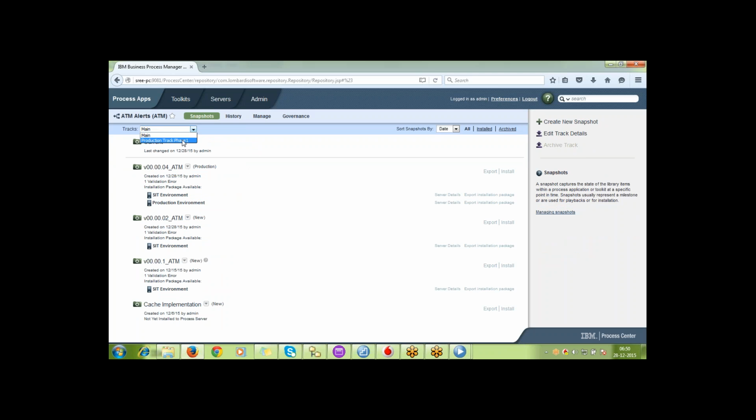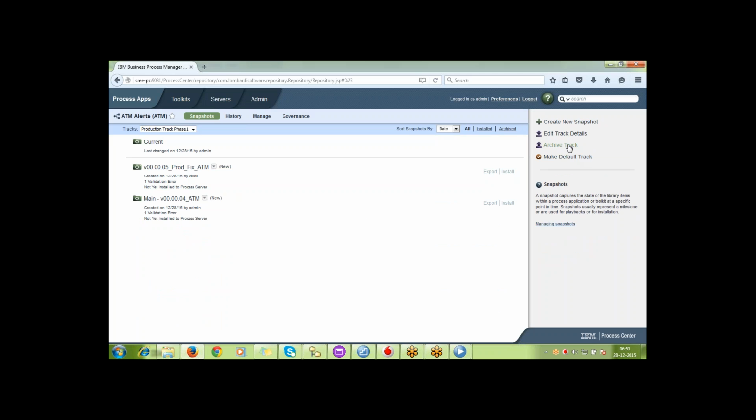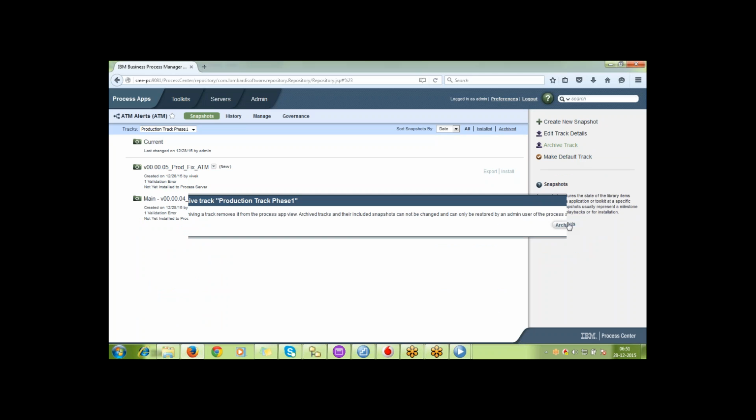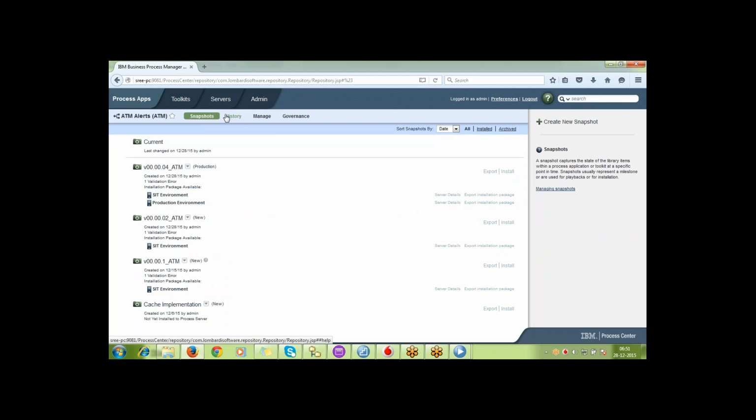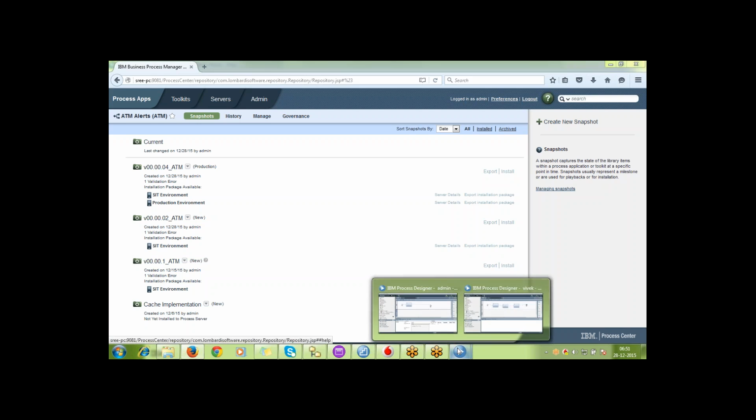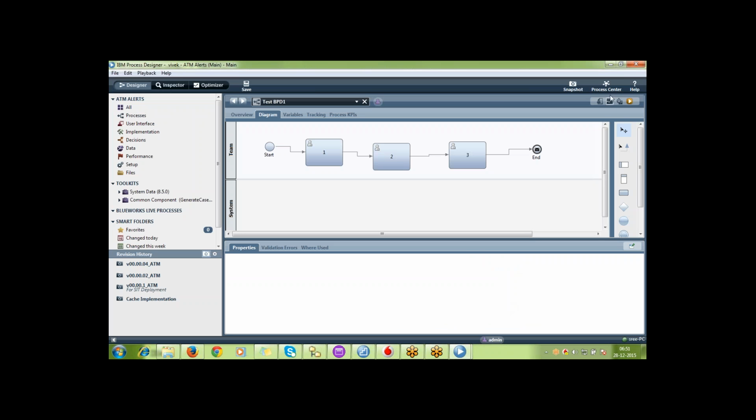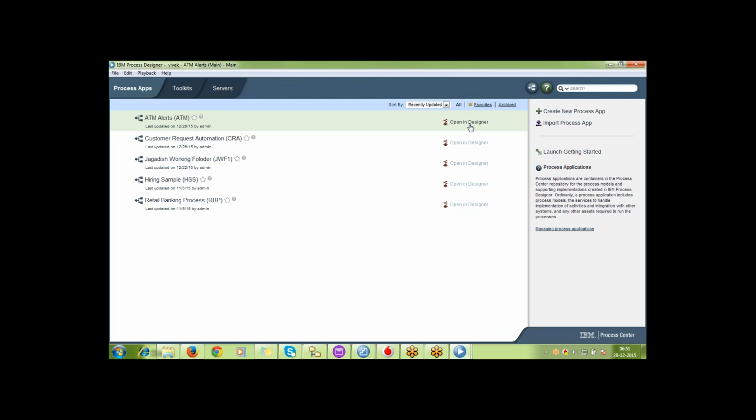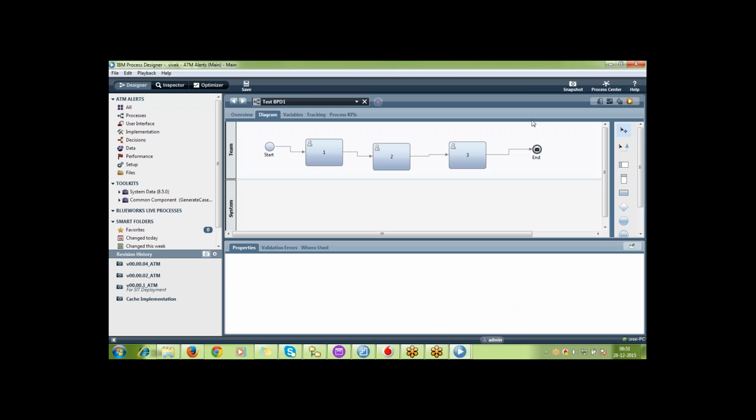This is the track name. Here there is an option to archive the track. When he archives the track, there is no drop down for you. Why? Because you have only main, that's why there is no drop down. So now if you open your ATM alerts, it will open directly. It is not prompting you to select which track. Why? Because you already archived this.